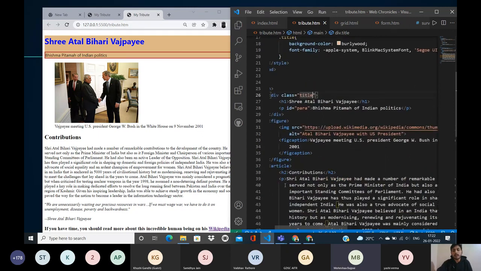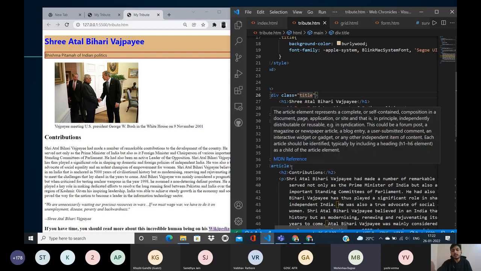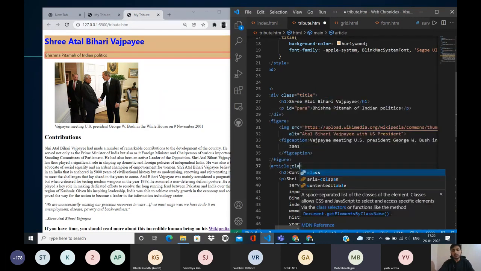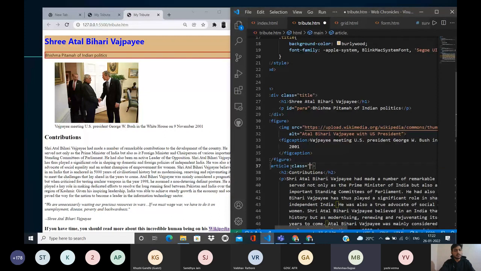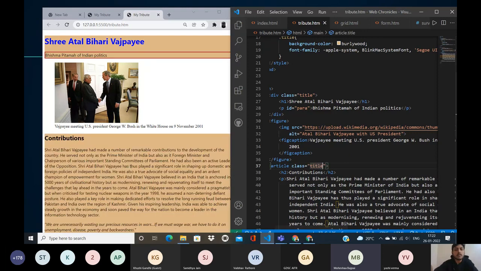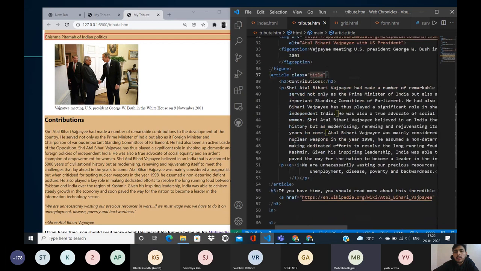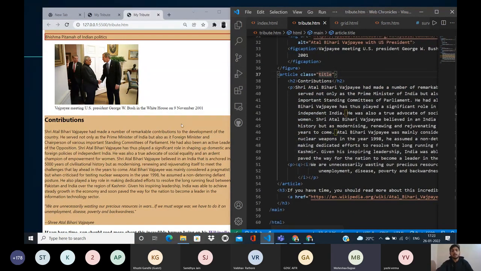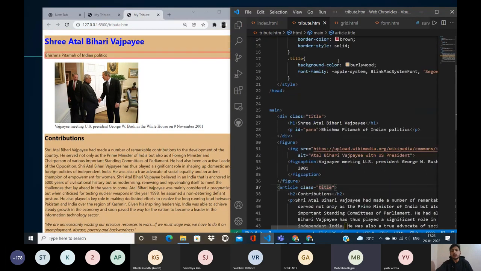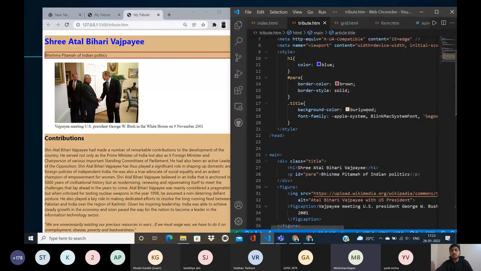We can add the class in the article part too. So here we will add class title. You can see it will leave the image part and take starting from the article part and ending with the article part. You can see the CSS rules, I mean the class title rules, background color Burleywood, font family Roboto.